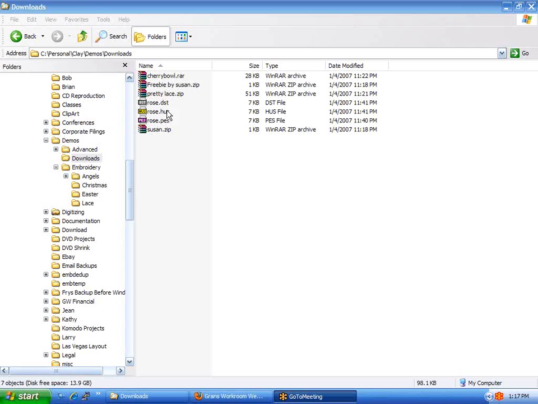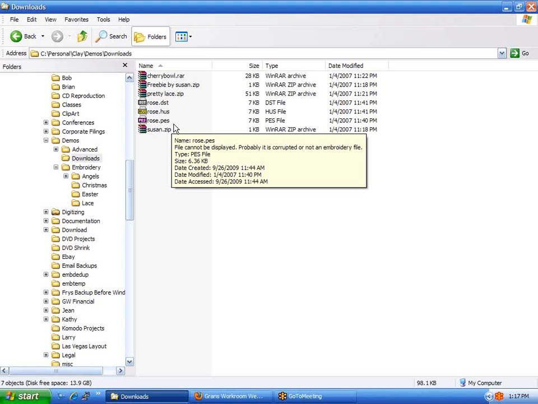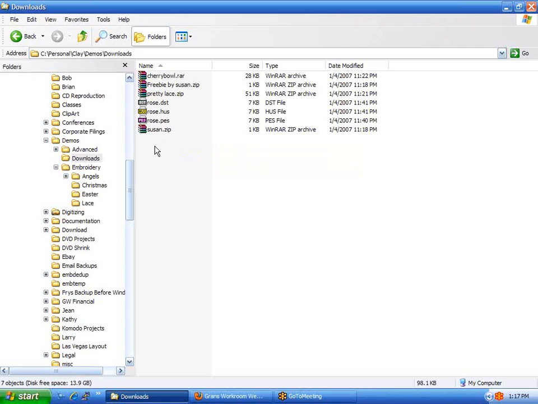So in this folder, you can see we have several files here. One is that we have some rose designs, but if you'll notice, they're just different formats of the same design. We also have a susan.zip file, which presumably has designs inside of it. And we have prettylace.zip, freebie by susan.zip, and that one is curiously similar to susan.zip. So that's an example of where we've downloaded the same file twice, perhaps from two different places, but it's named differently.